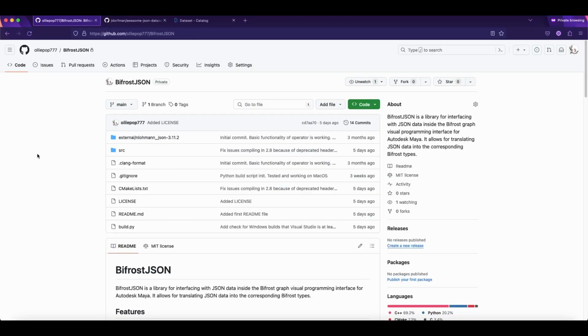Okay, I think this video has gone on long enough, but before I leave, I should mention that there is a Python build script included in the repo in case you need to build the project for an older version of Bifrost that doesn't have a pre-made release available on GitHub.